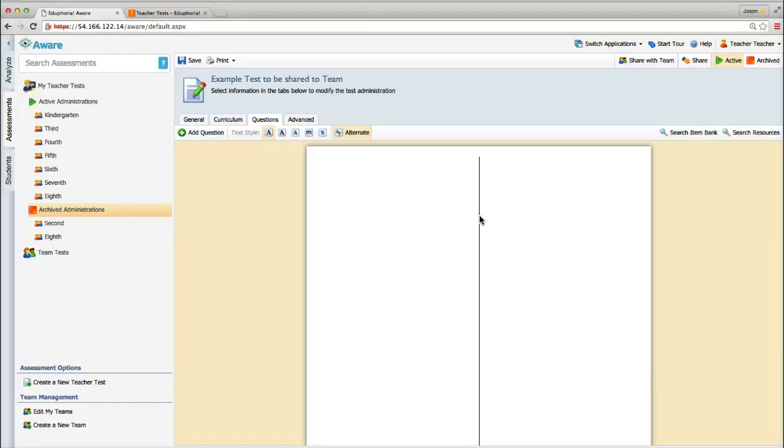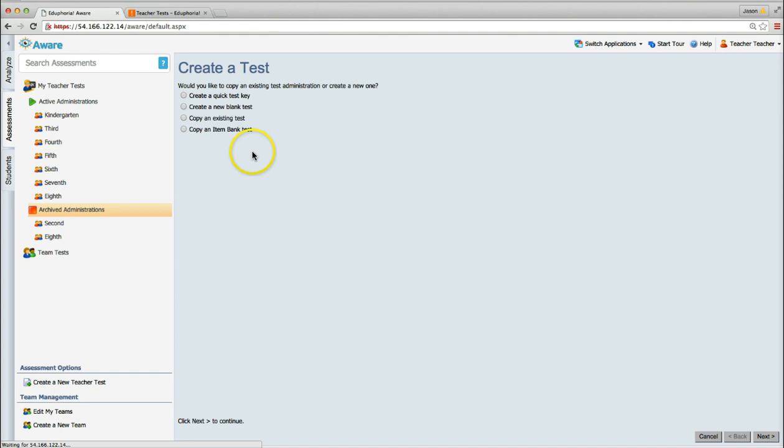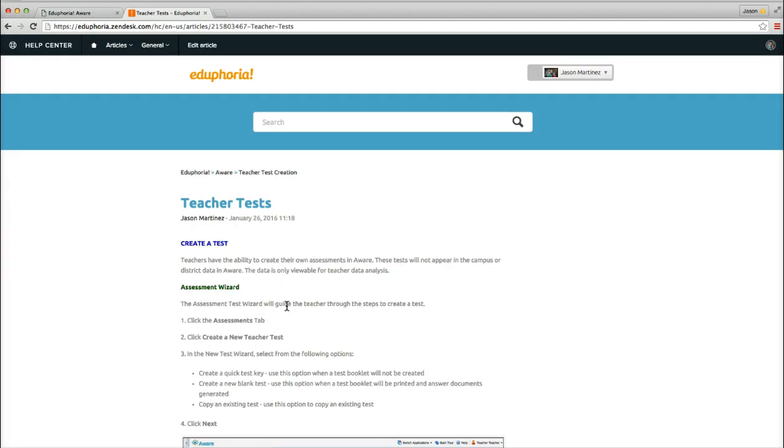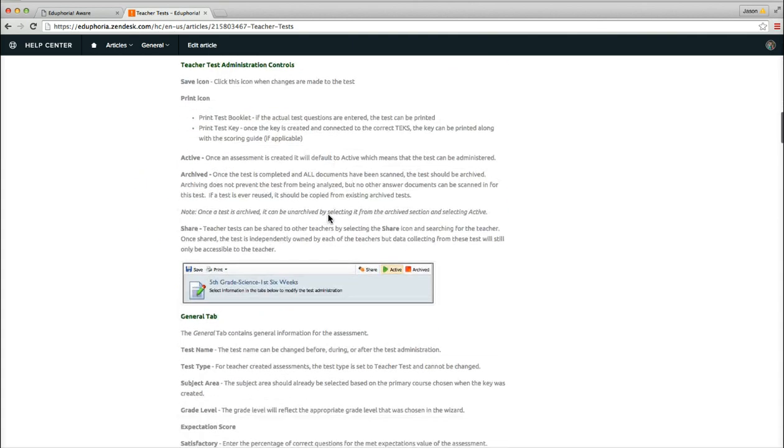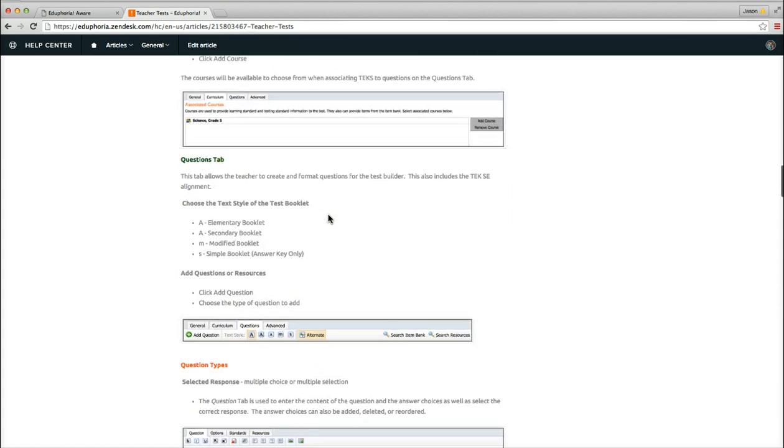To prevent this from happening, teachers who wish to keep versions of the teacher test should make a copy of their teacher test prior to conversion to team tests and then convert only one of the copies, keeping one copy existing as a teacher test. This will enable that teacher to maintain a copy for future use. For more information about copying an existing test, please refer to the teacher test article in the online help.